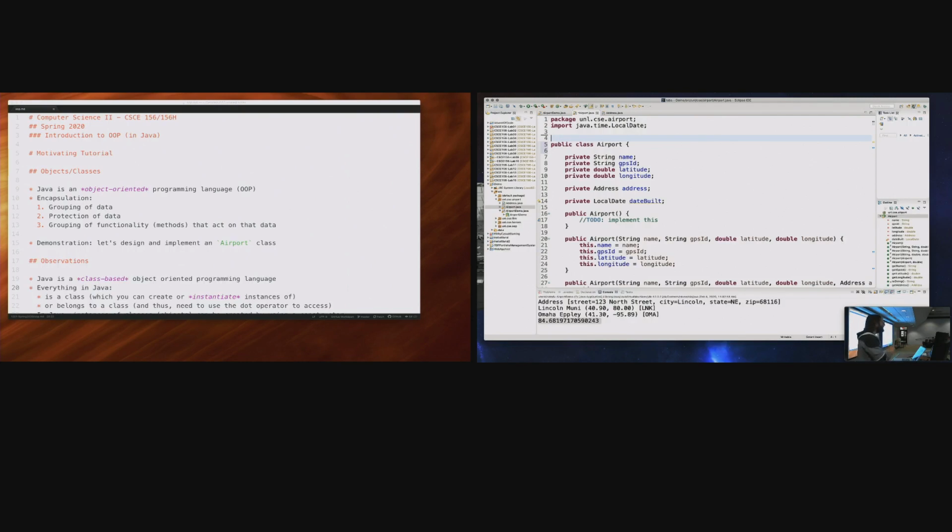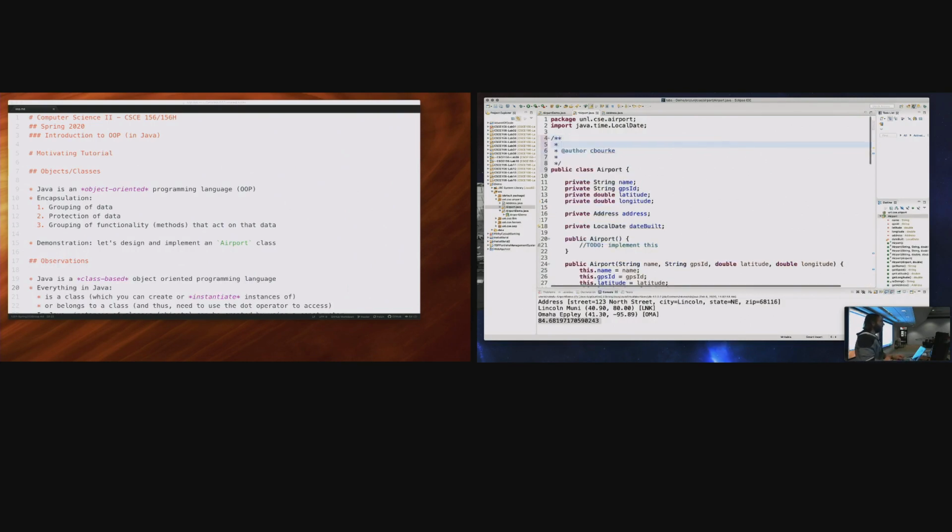However, in Java, two things do need to be generally documented. One is all classes. Right? All classes should be documented. This class models an airport.